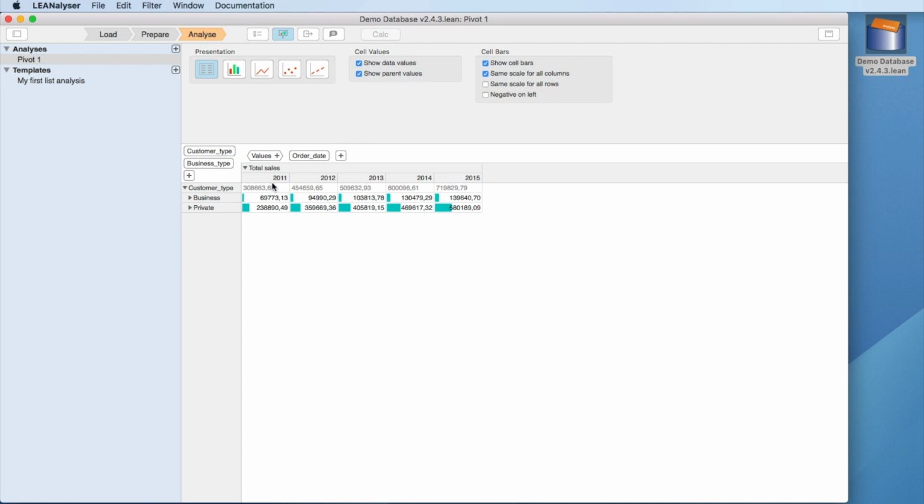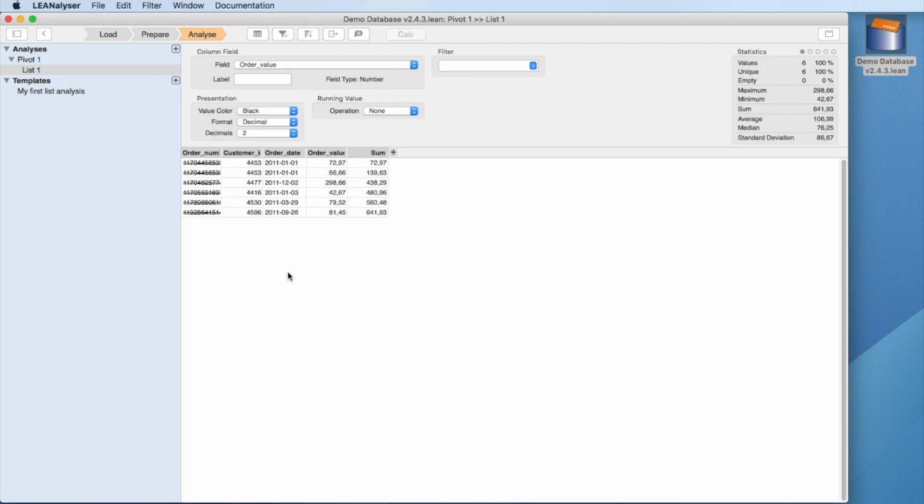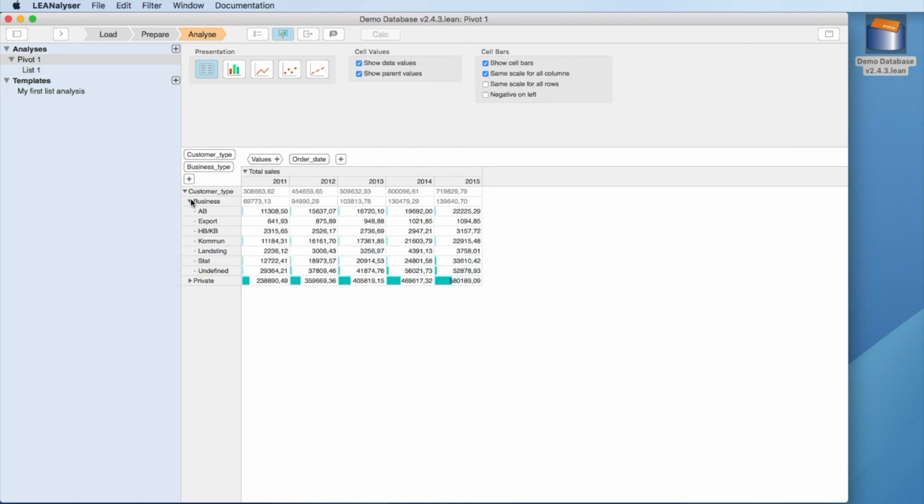So now when I have a great overview of my data, I rapidly see that the export market has been suffering, especially in 2011 and 2012. If I'm interested in knowing more about this, I can right-click on the cell and select Drill Down to List Analysis to get all transactions behind that number. Another way to analyze the situation would be to present it in a bar chart.